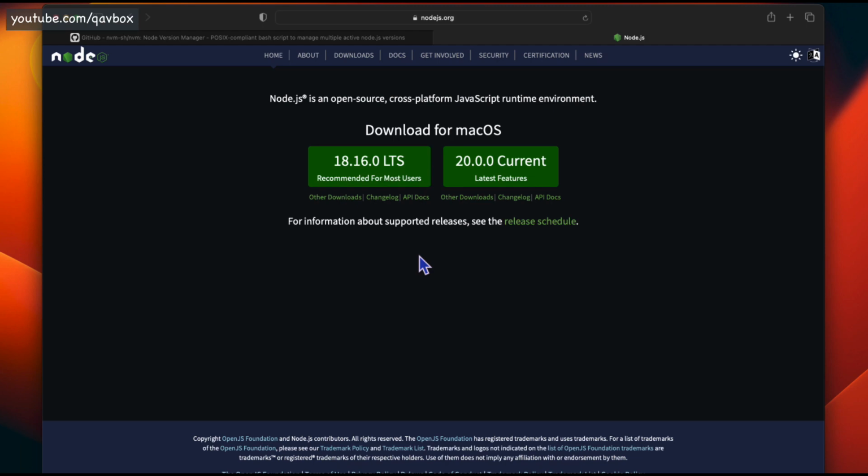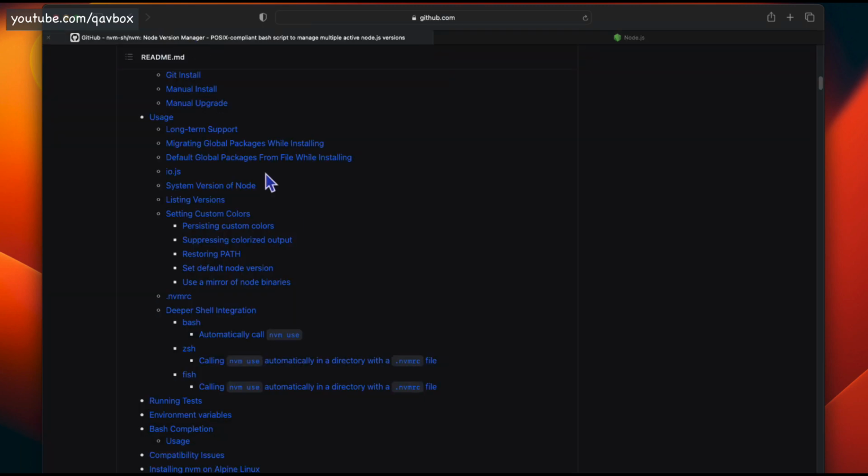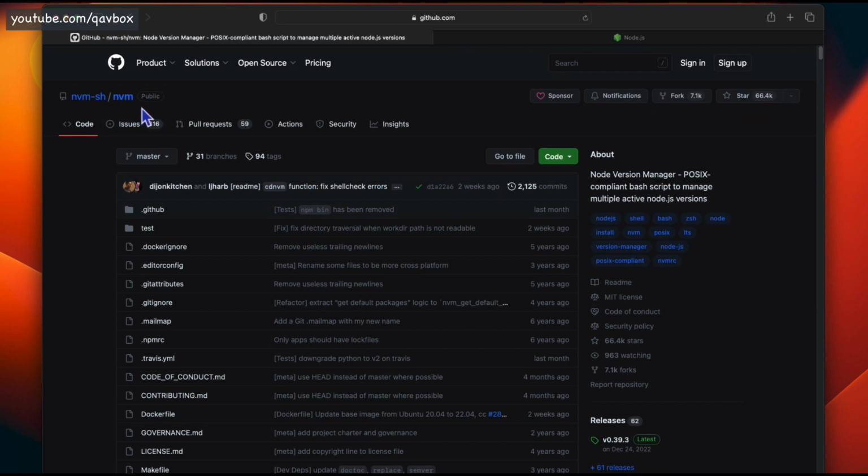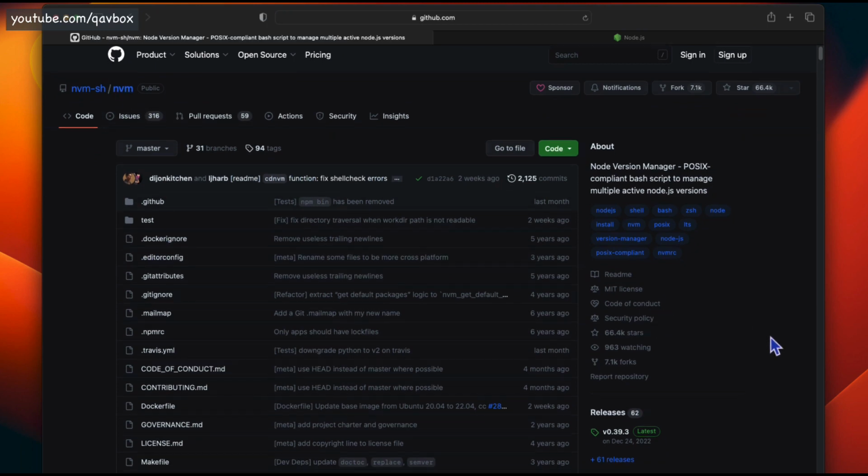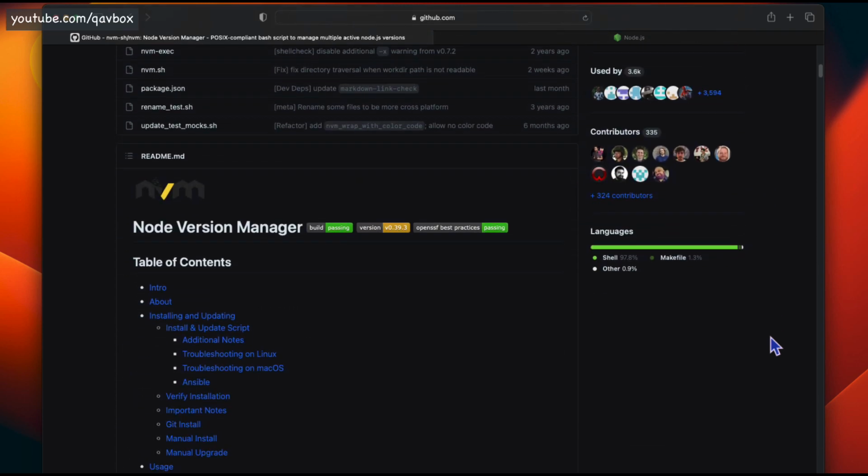It's called NVM, so you can see that it's called NVM. Now this is something called Node Version Manager. So we will use this package to install Node here.